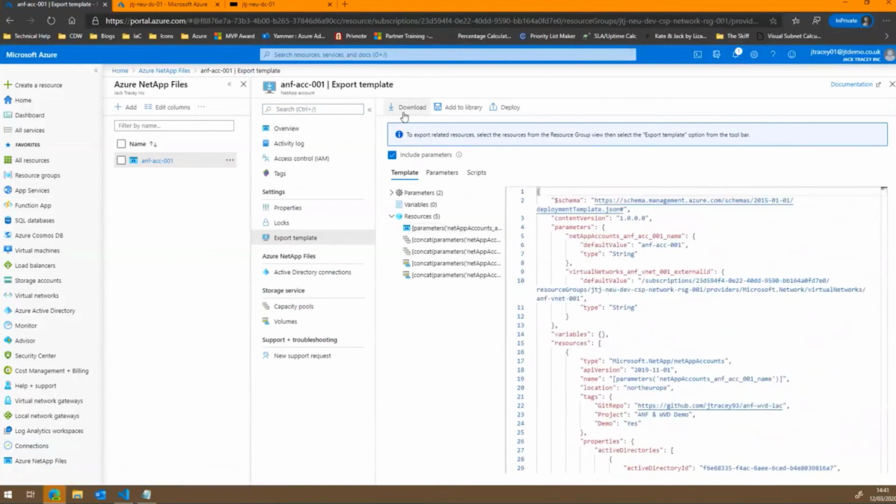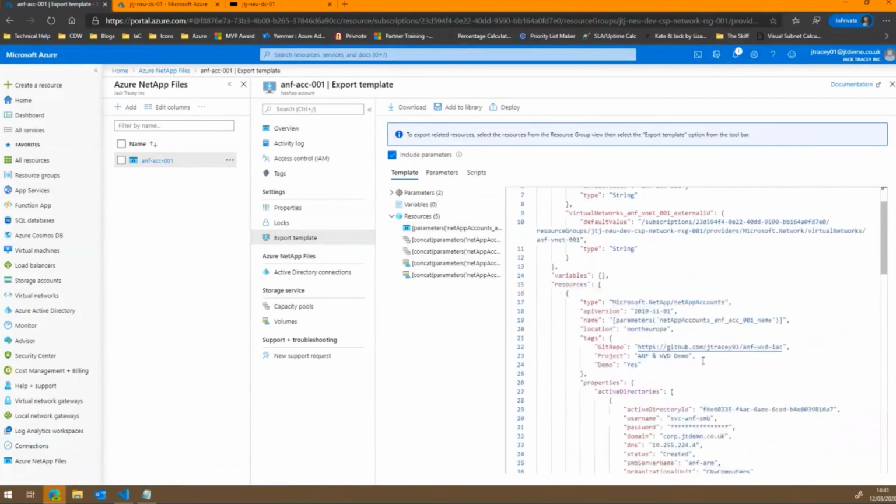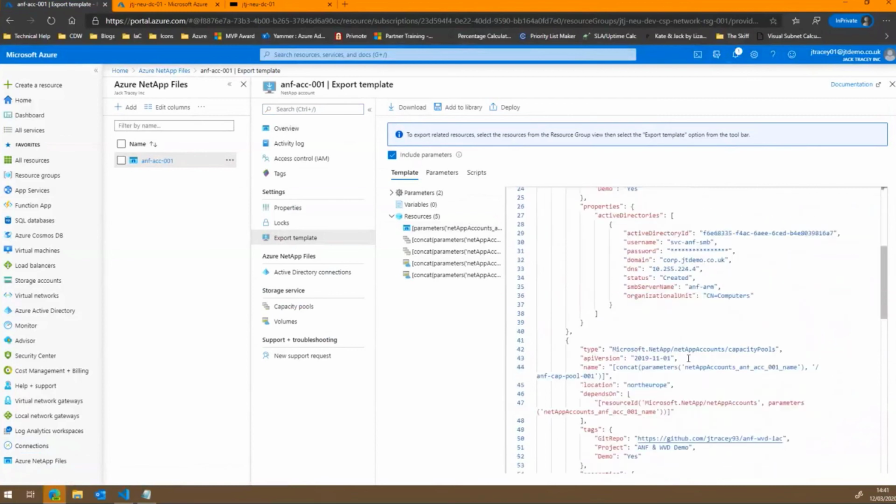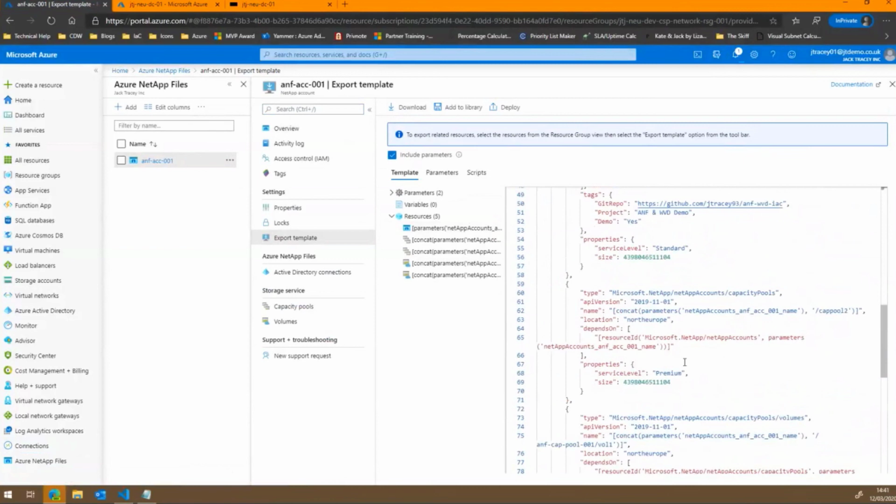You can download that as a zip file, and you can get started from there and customize the bits and pieces that you need. Perfect. That answers my question. Thank you.